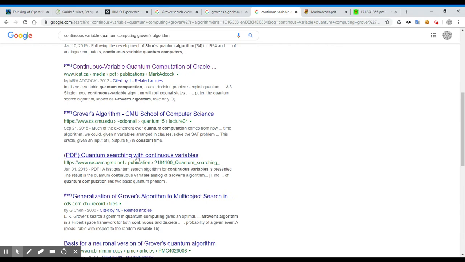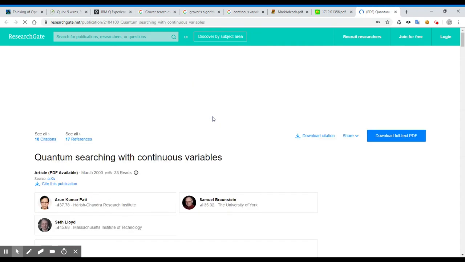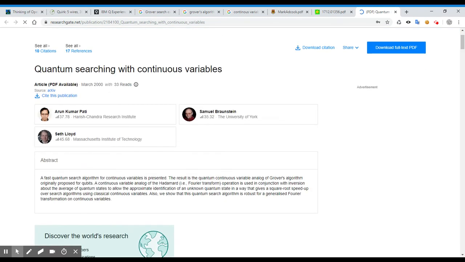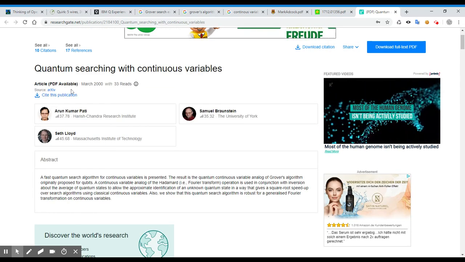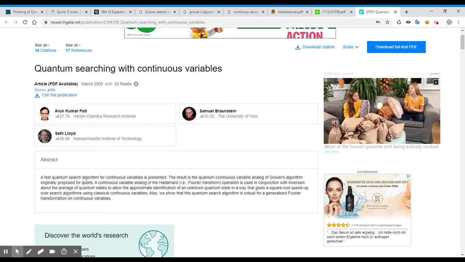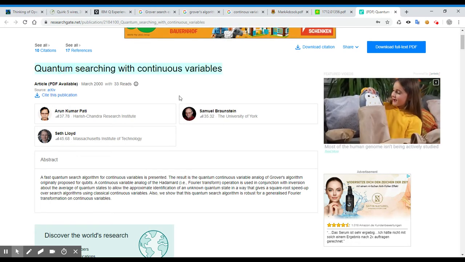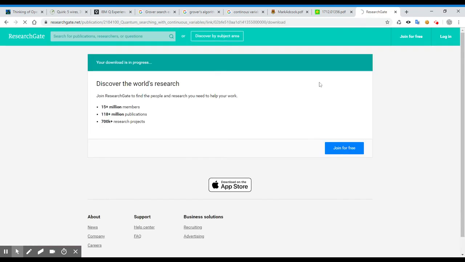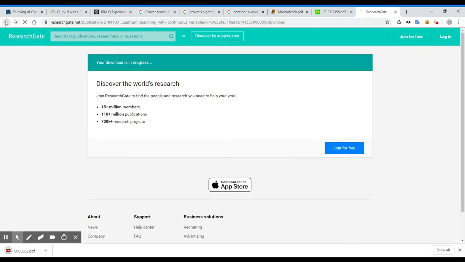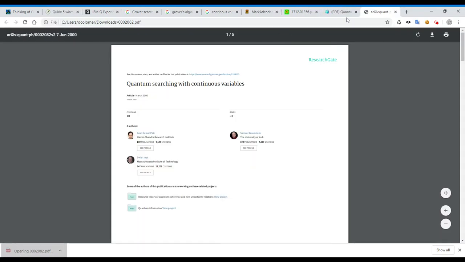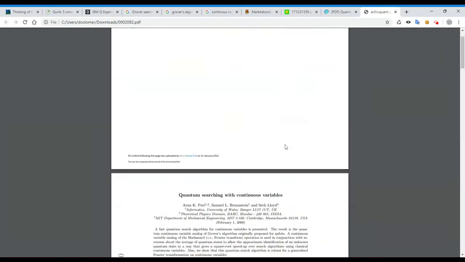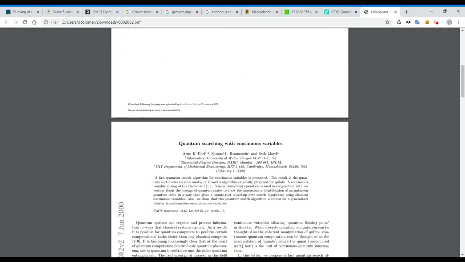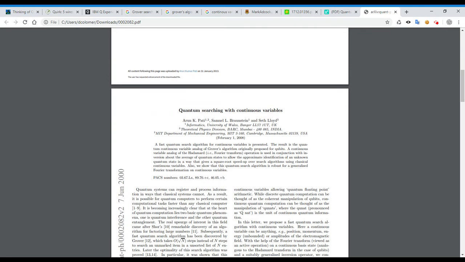Quantum searching with continuous variables. Yay! That sounds like it should be what I'm looking for. It's on ResearchGate. Is the article available? PDF available. Source arXiv. So it should be in arXiv. Okay, so I'll download full text. Come on. Oh, it actually downloaded. Okay. Yeah, but that's not nice. Okay, that's it. From what year is this? This is from 2008. That's 11 years ago.